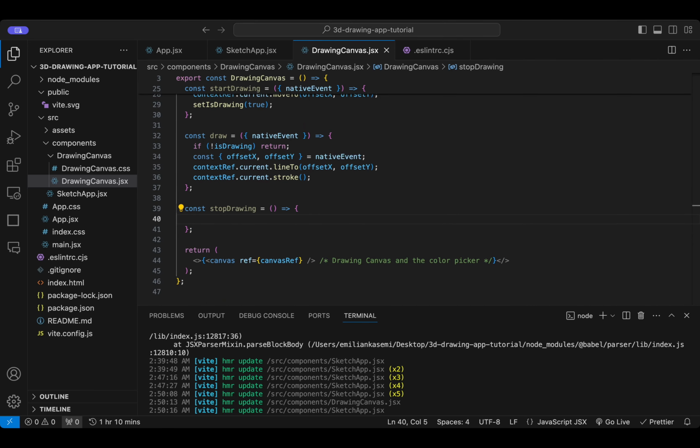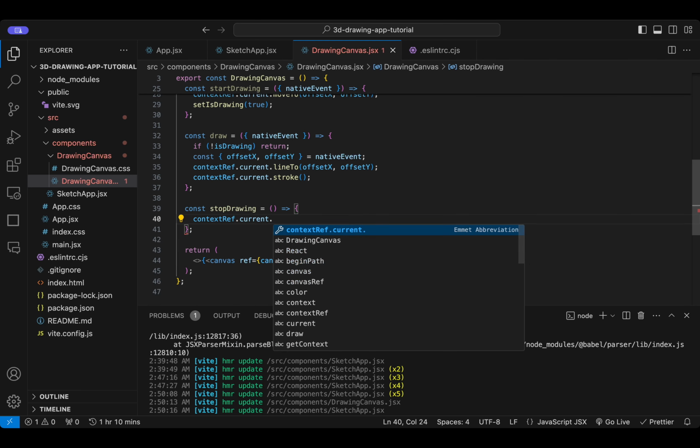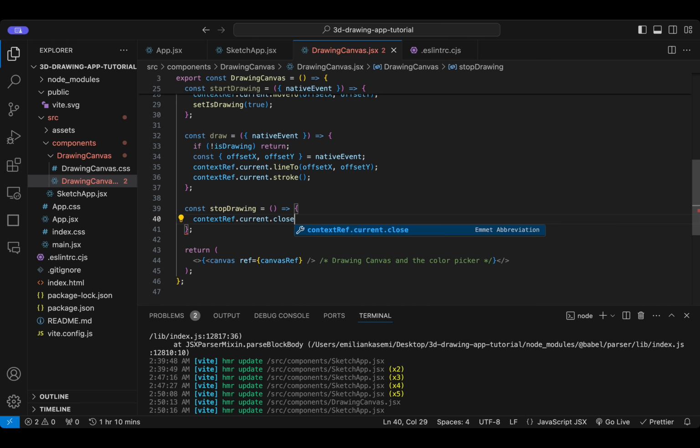And this stop drawing is the function that will be called when the user stops drawing. Easy. It will close the current path, and we will use a method which is, again, very intuitive. So here we just want to close the path. Context ref dot current. Can you guess? Of course. Just close path.